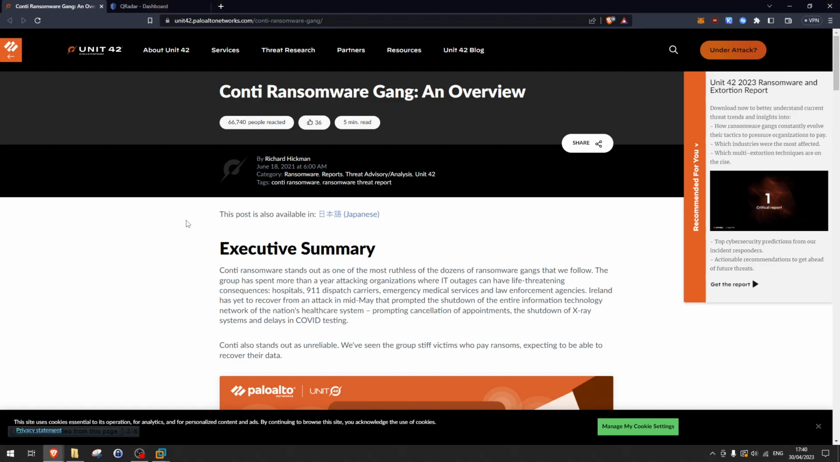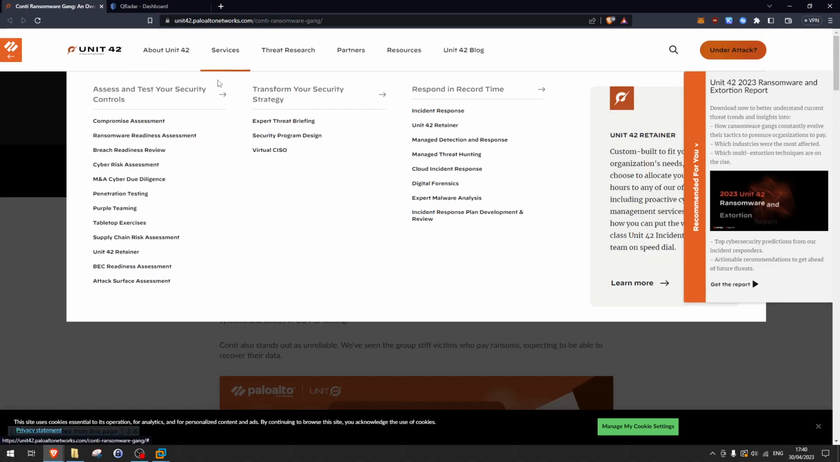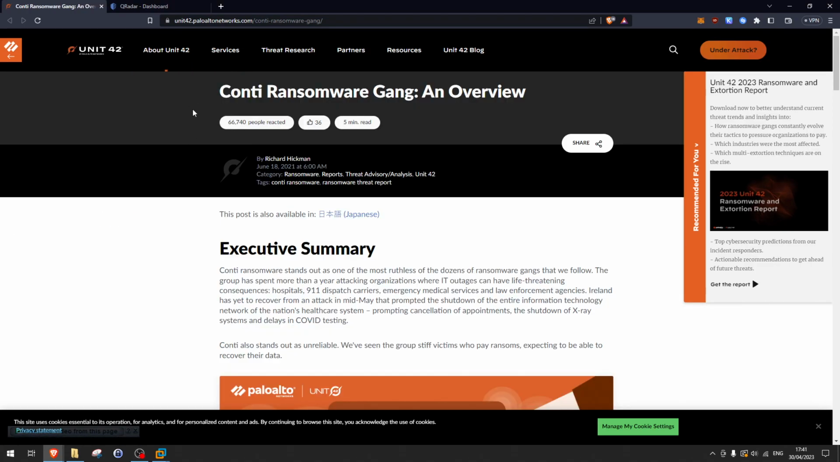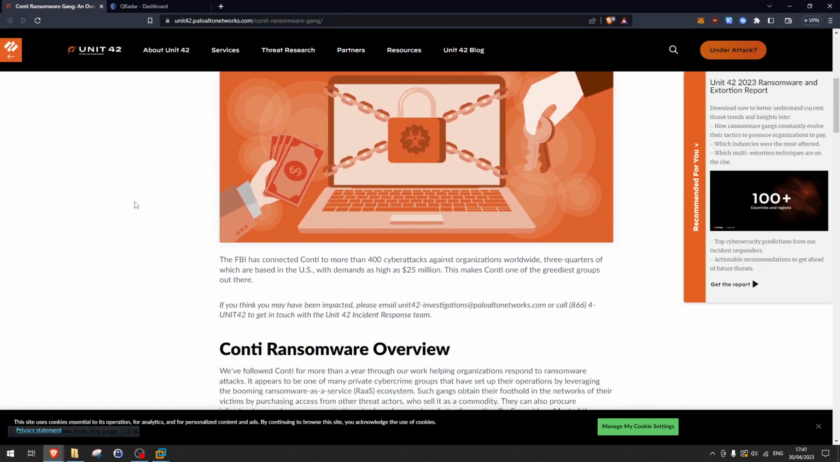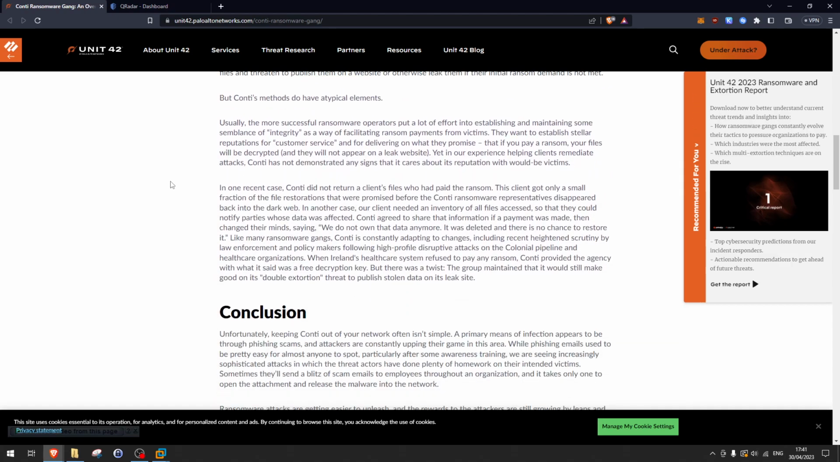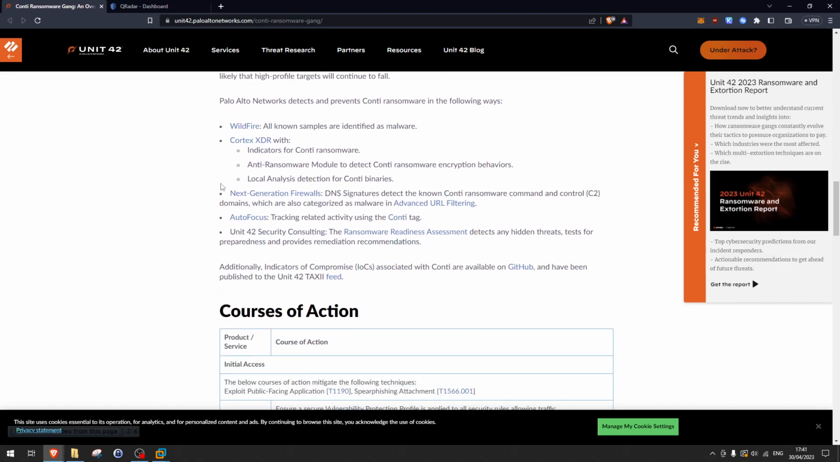So I've gone ahead and picked a report from Palo Alto Unit 42 about the Conti ransomware gang, right? A very well-known ransomware. It doesn't have to be this one. I'm just taking this because Palo Alto is great and the reports are fantastic. So we can see that they have some IOCs available on GitHub.